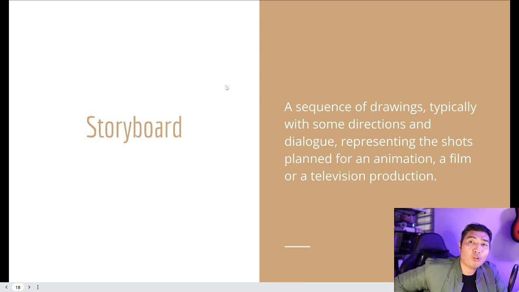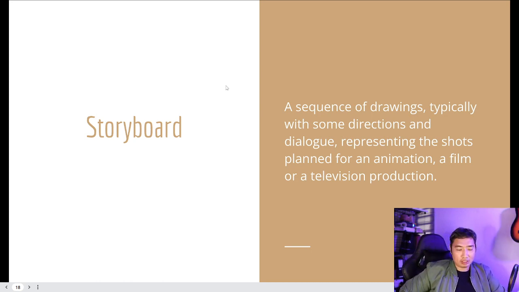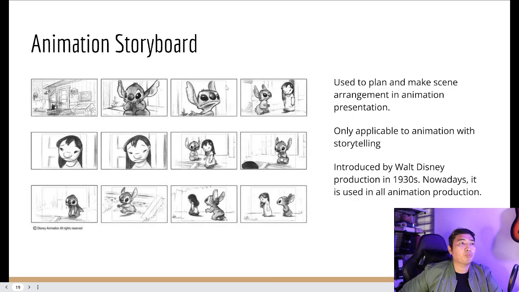You have to use storyboard in order to plan for your next assignment, which is a podcast video. Even though this is explained in the animation lecture notes, it also applies to other various types of production, video production, such as film or television production, or even simple YouTube video production. Alright, so this is an example of an animation storyboard.